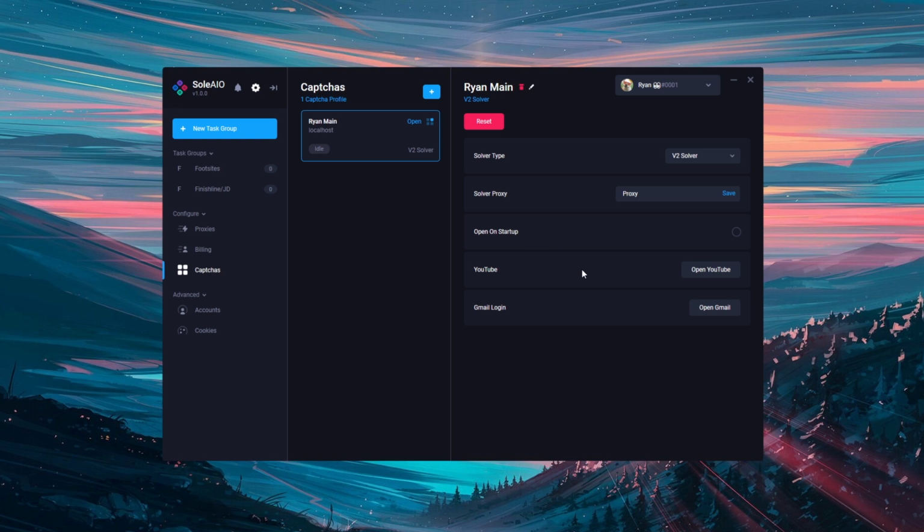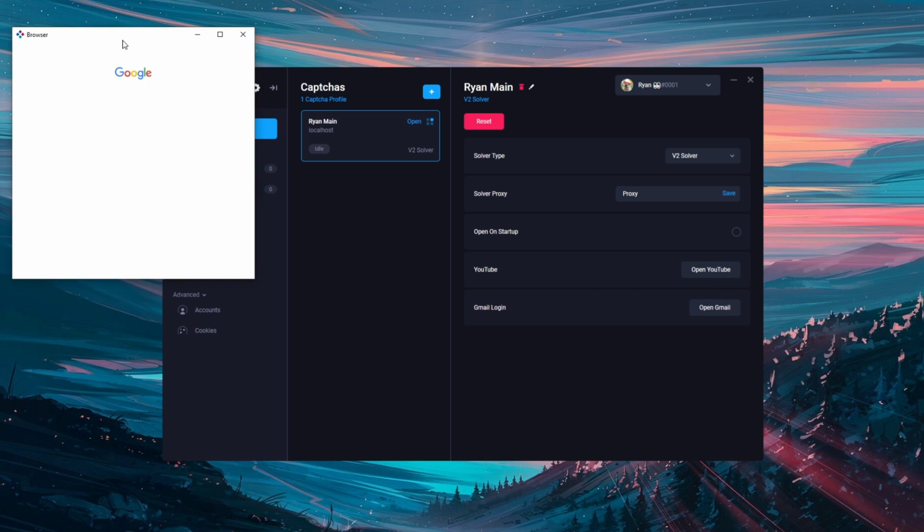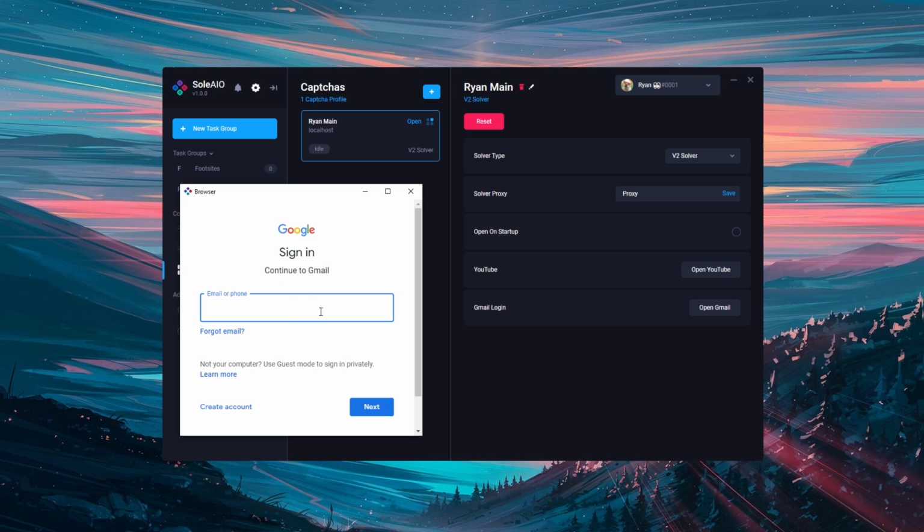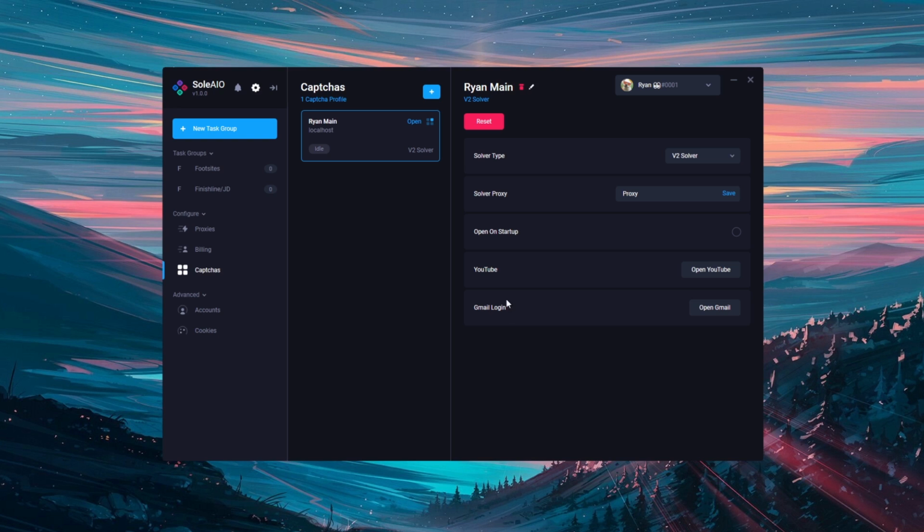The last two options are YouTube and Gmail login. The Gmail login is simply for you to log into the Gmail you want on this Captcha profile. Simply hit the open Gmail button, a browser will open and you can sign into the Gmail here. Once you've signed in, you can simply click the cross and you shouldn't need to do this again because once signed in, you will stay signed in on this Captcha profile.